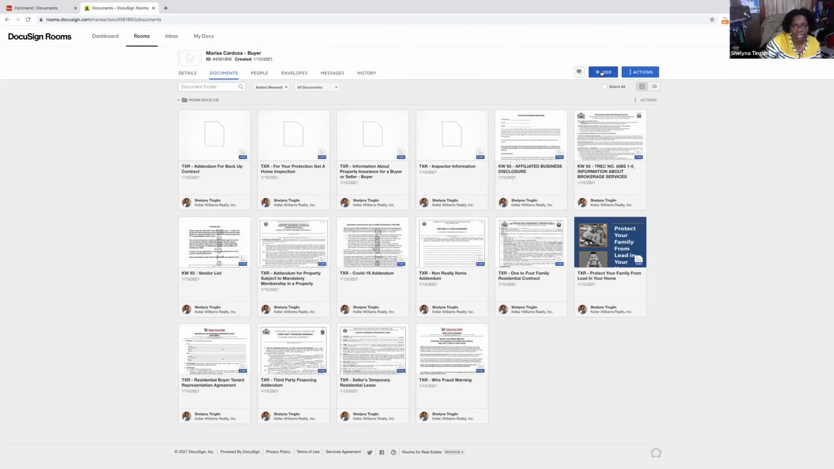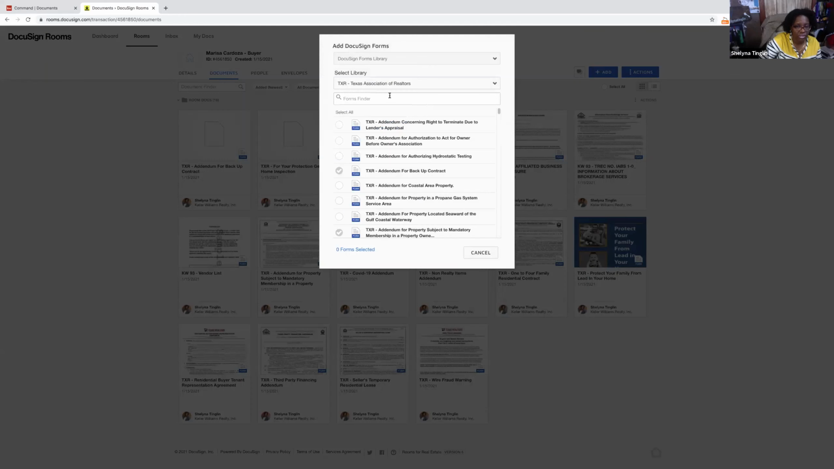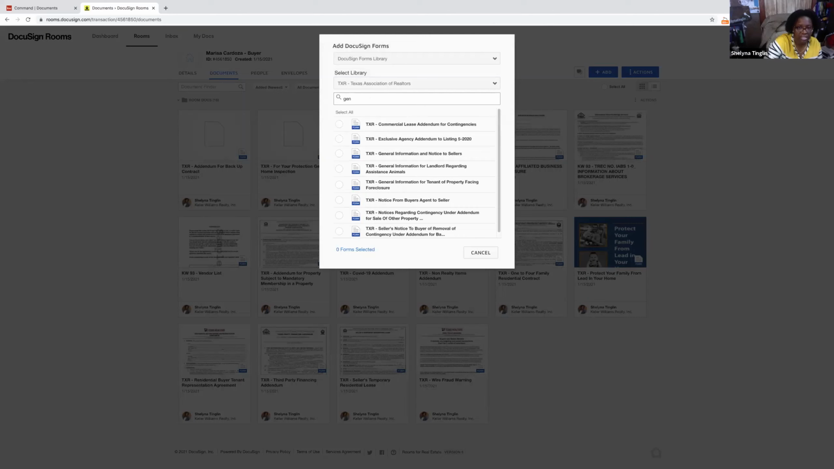So if you have, like, General Information wasn't there, but let's say you want to add it. All you've got to do is click on Add, DocuSign Form, leave it on Library, Texas Realtors, click in the box and start typing GEN. There it is, General Information Notice. It says to sellers, but it's the same.